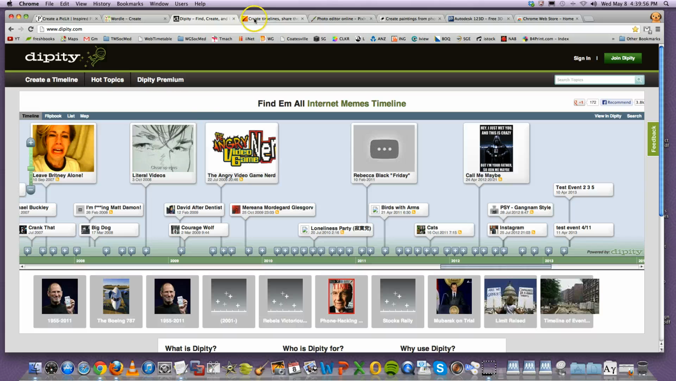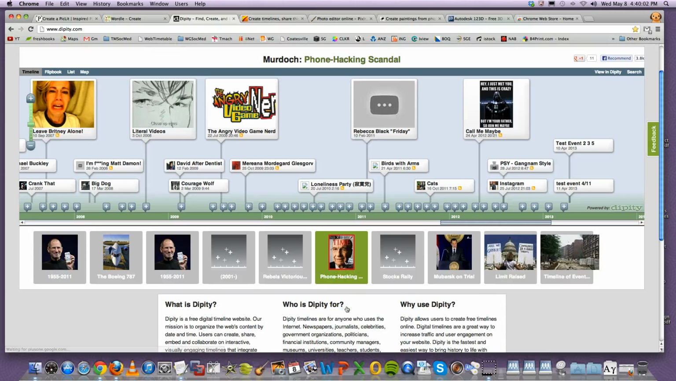Let's move over to Dipity and TimeToast now, a couple of interactive timeline generators. So there's an interesting one here which is all about the phone hacking scandal. You can see how this would be a great tool for setting a project if you wanted people to understand how something evolves over time. It's a good one for people to collaborate on.